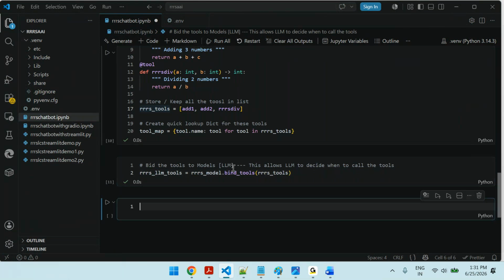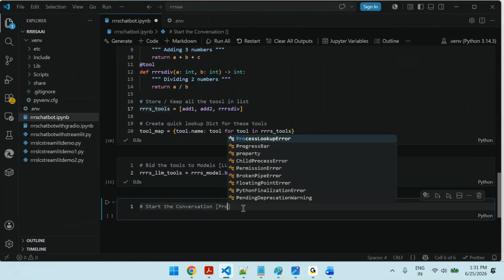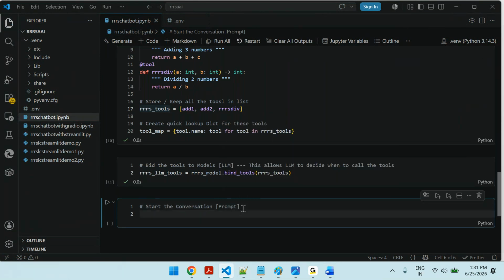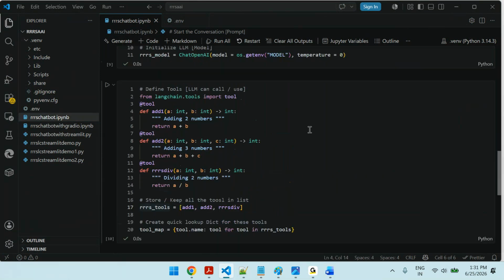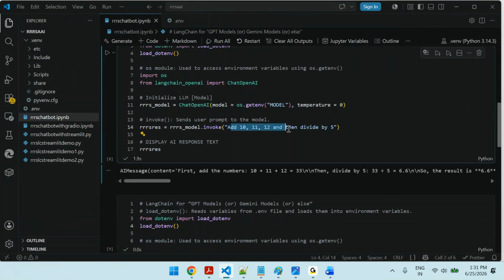Now you create a message. I'm just using the next cells here. If you want, you can put all the things in the same cell, no problem. So the next one is start the conversation, means prompt. In scenario one, we have given the prompt, right? This is nothing but the user prompt.